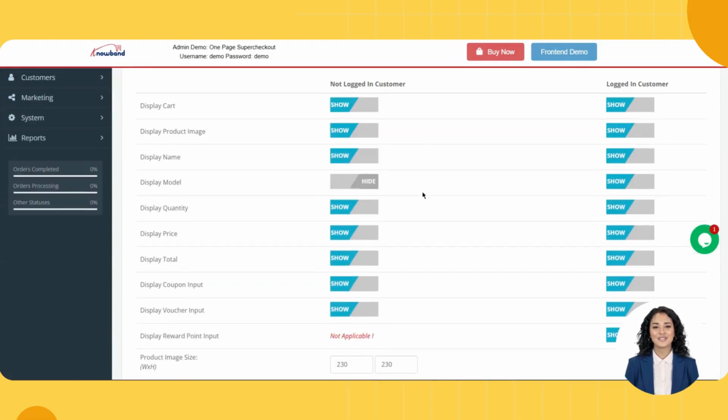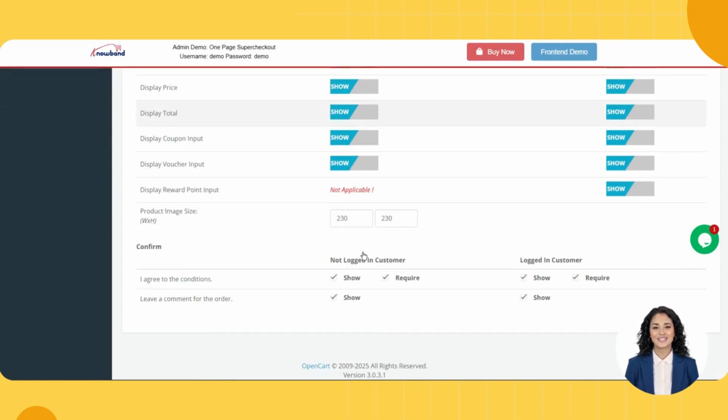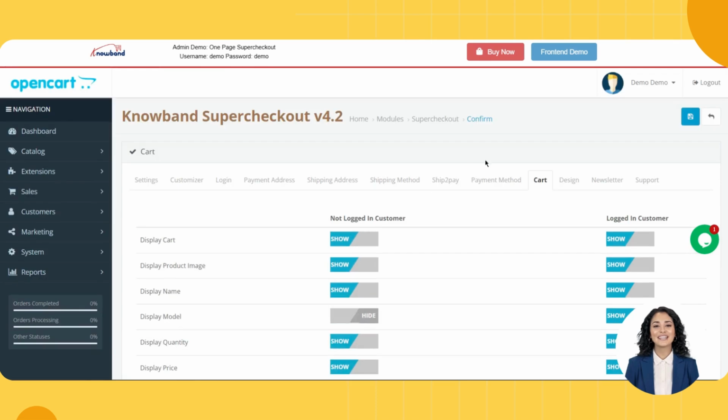You can handle the fields that you want to show on the cart, for example whether to show the cart for the logged in user. If you do not want to show the product image, you can show only the name, model and quantity, and hide the price and the total on the cart page. Accordingly, you can handle the fields here by checking and unchecking them.